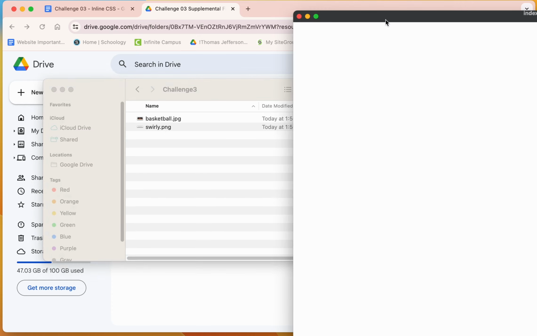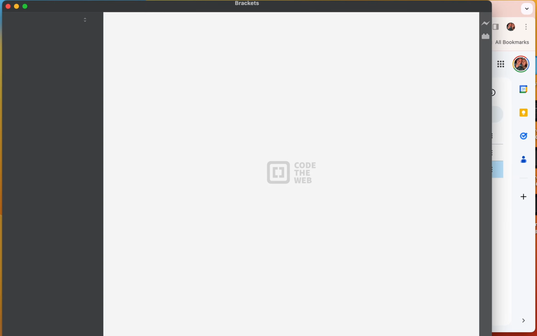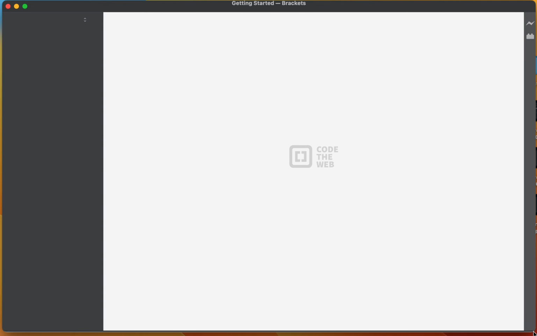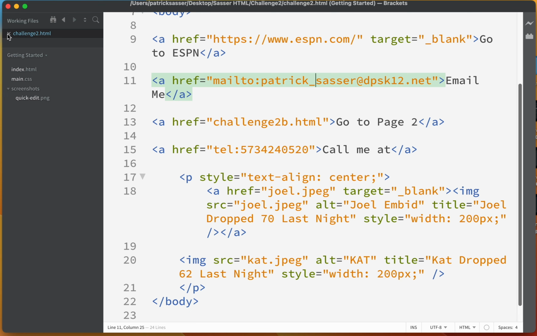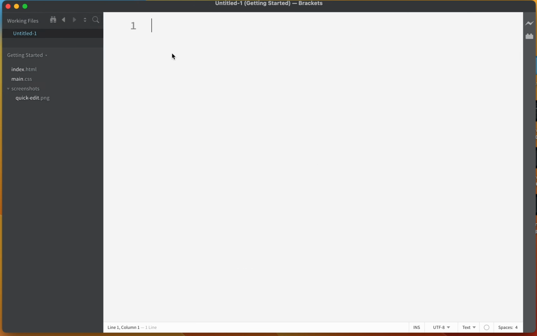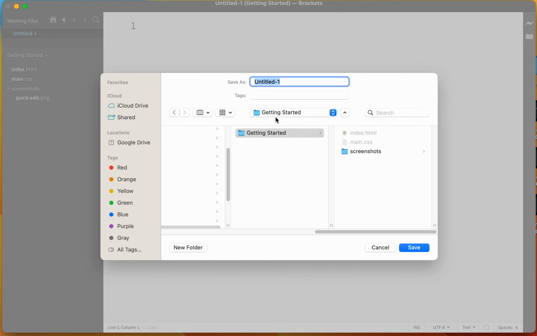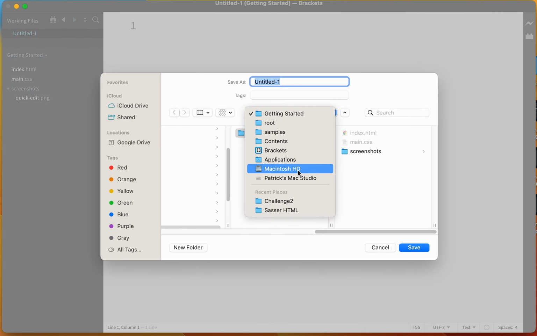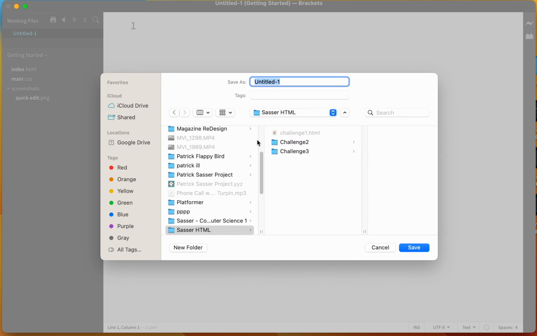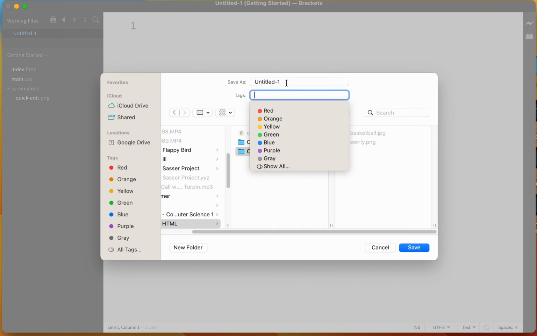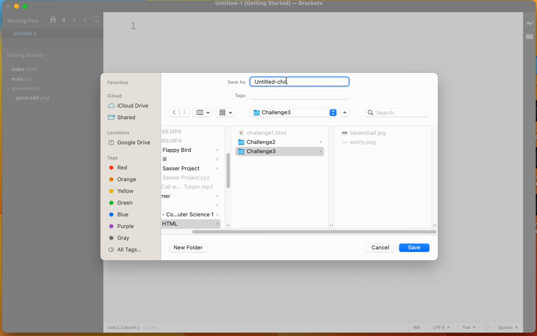Now I'm going to open up Brackets. Once I have Brackets open, the next thing I want to do is make a new file. So File, New, and I'm going to go File, Save to save this, and I'm going to save it to my HTML folder and inside of Challenge 3, and I'll call it challenge3.html.